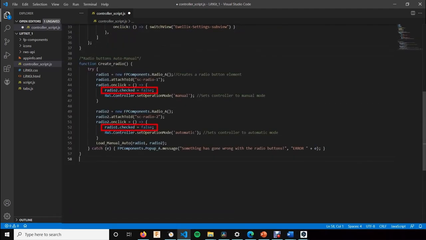With these lines we make that only one of the buttons can be active. Then, we put the following instructions where we can change the controller to manual or automatic.